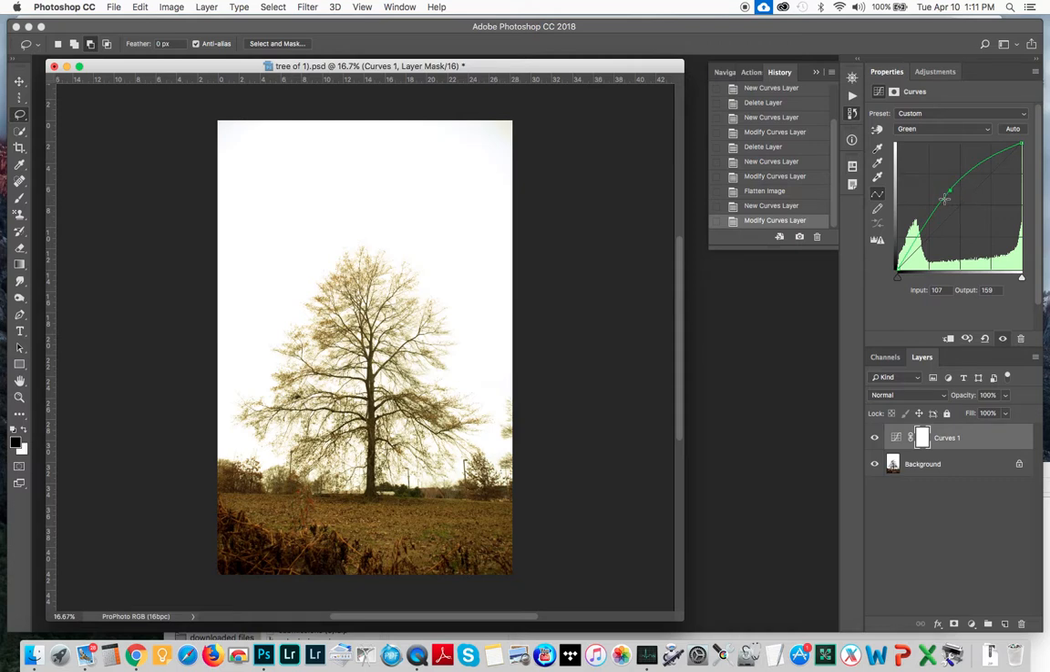Now if you don't like the way you've moved a curve in the curves panel, take that little dot, put your cursor over it till it turns into crosshairs, and you can click on it and drag it off the panel and it disappears. I'm going to go back and do the same for the red. I'm going to click on that little square and pull it off. Okay, so now I'm back to the way I had this image originally.